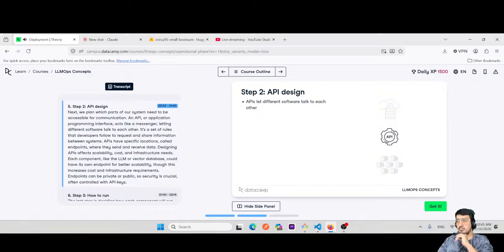An API, or application programming interface, acts like a messenger, letting different software talk to each other. It's a set of rules that developers follow to request and share information between systems. APIs have specific locations, called endpoints, where they send and receive data. Designing APIs affects scalability, cost, and infrastructure needs. Each component, like the LLM or vector database, could have its own endpoint for better scalability, so this increases cost and infrastructure requirements. Endpoints can be private or public, so security is crucial, often controlled with API keys.